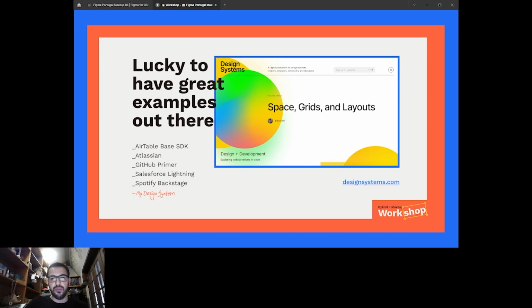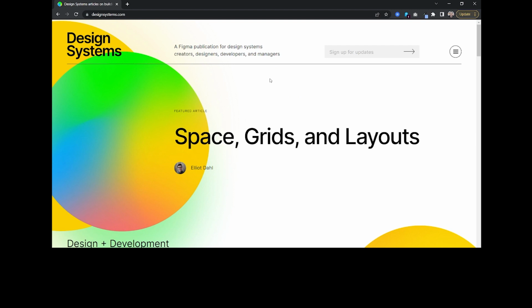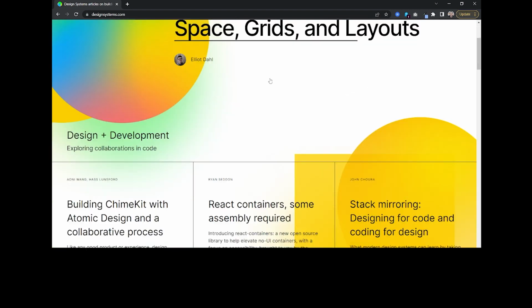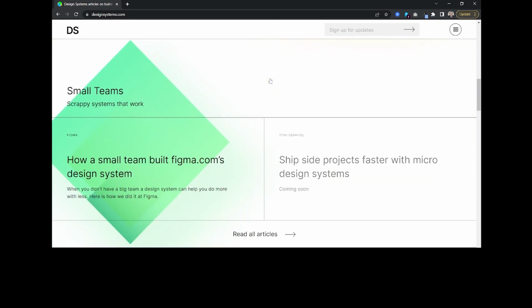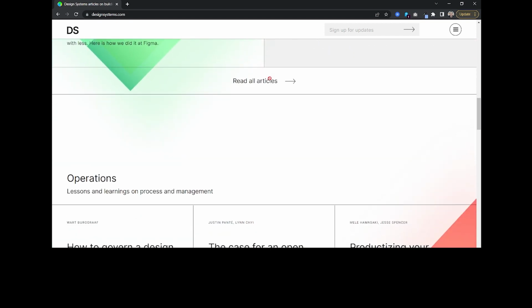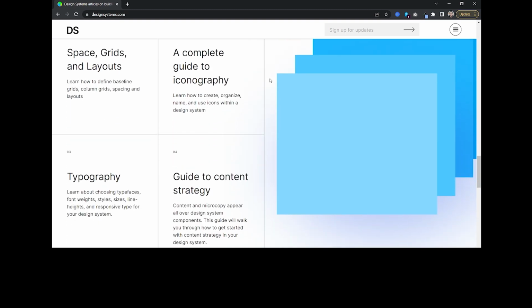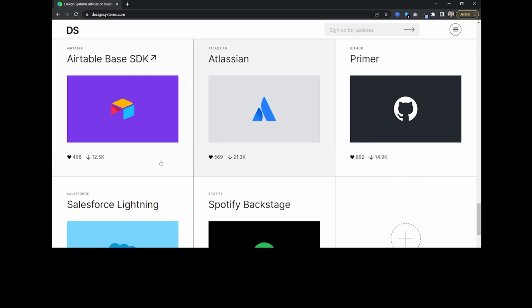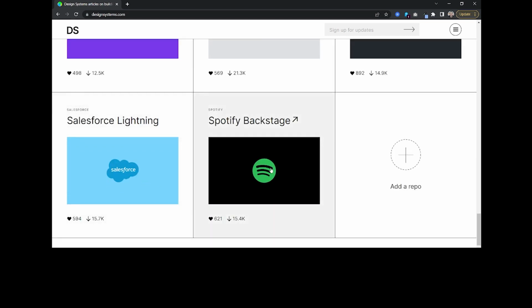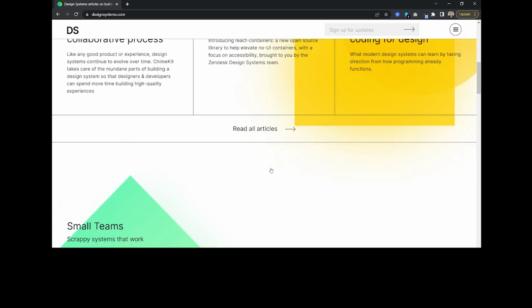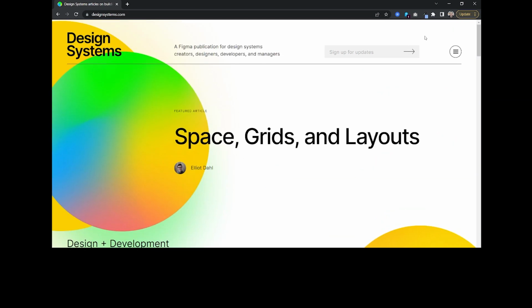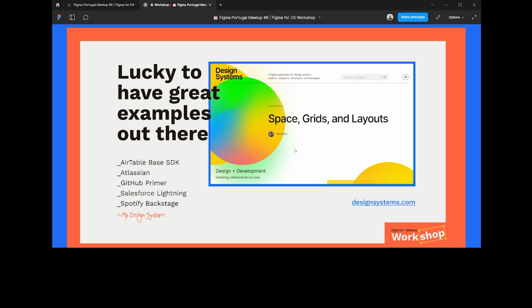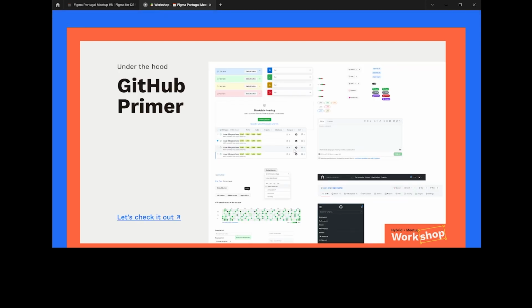So I'm just going to open the page real fast so that we can take a quick look at it. So here you can see designsystems.com from a Figma publication, and you have a bunch of articles, a bunch of different things that you can read, guides on typography, iconography, and then you have the links to the design systems from each and every one of these companies that they make available, which is really cool because most of those design systems that are down there are also duplicable in the Figma community, which is also what we're going to show you now, right?